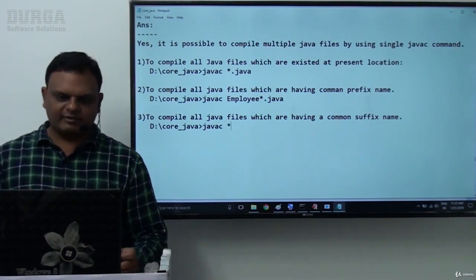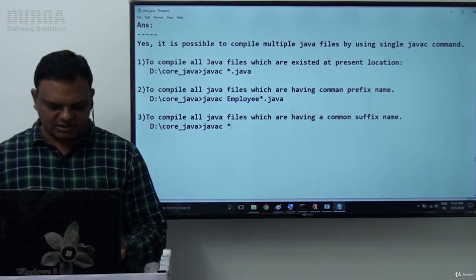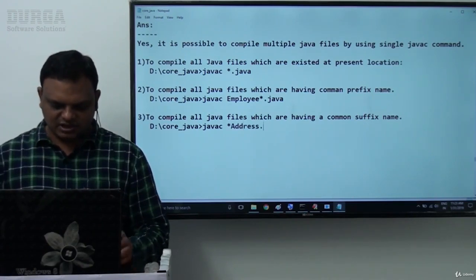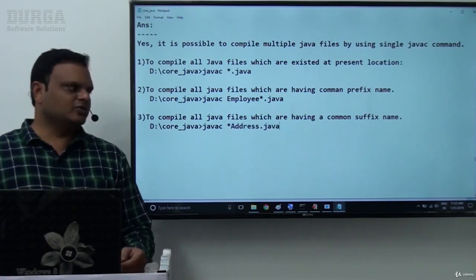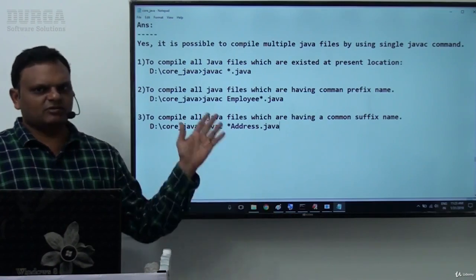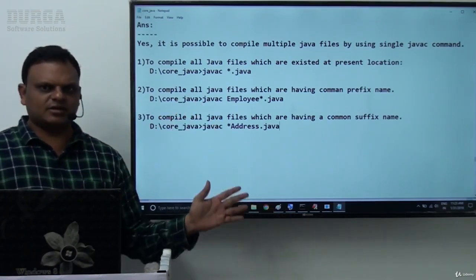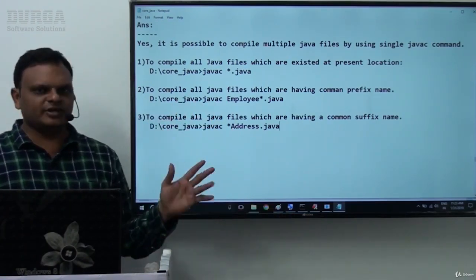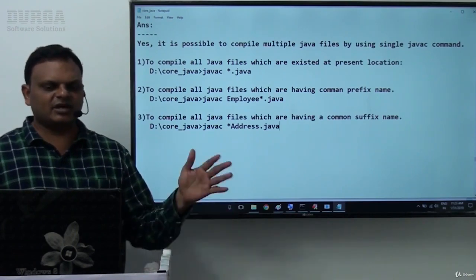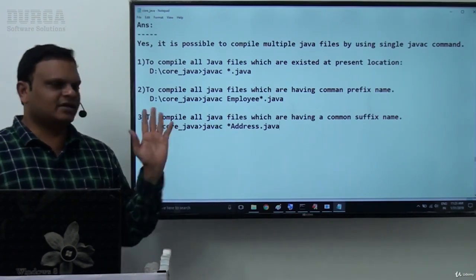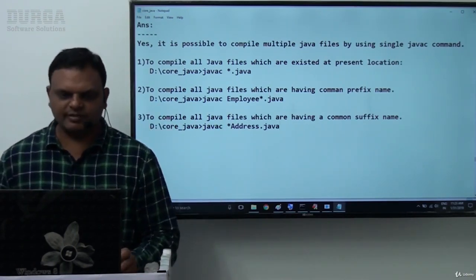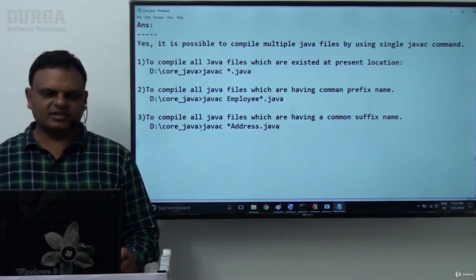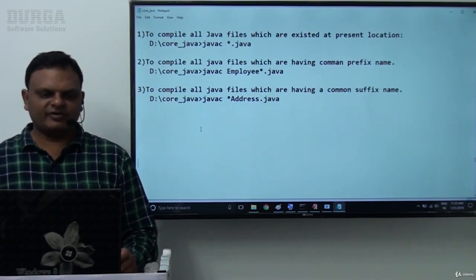For example, I want to take star address dot java. In this scenario, EmployeeAddress.java, StudentAddress.java, CustomerAddress.java, anything is going to be compiled which may start with anything but which must end with Address. So this is a way to compile our multiple Java files in another case now. Right, sir. Here we have another case.